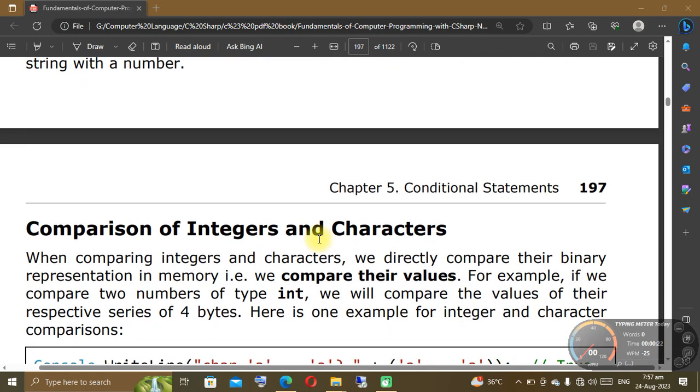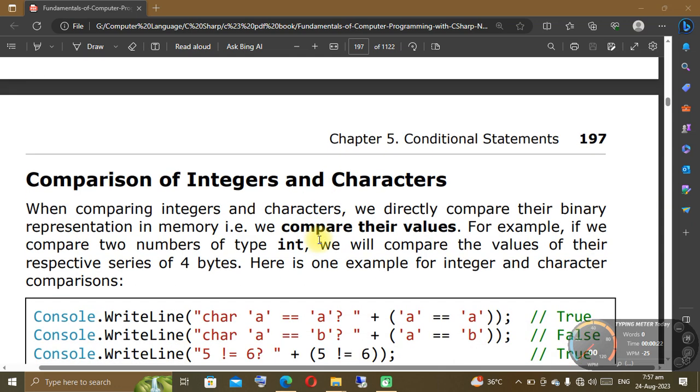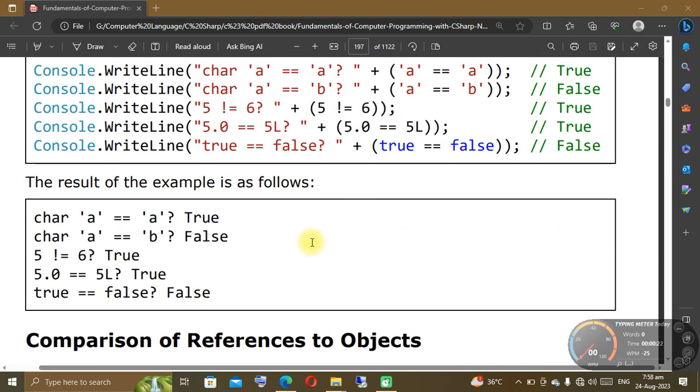Comparison of integers and characters. When comparing integers and characters, we directly compare their binary representation in memory. For example, if we compare two numbers of type int, we will compare the values of their respective series of 4 bytes. Here is one example for integer and character comparison. The result of the example is as follows.